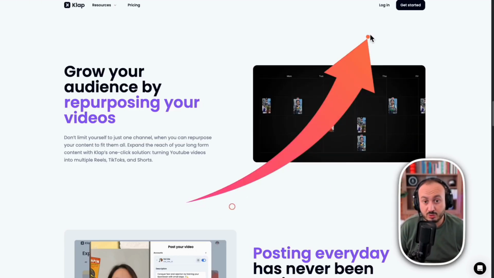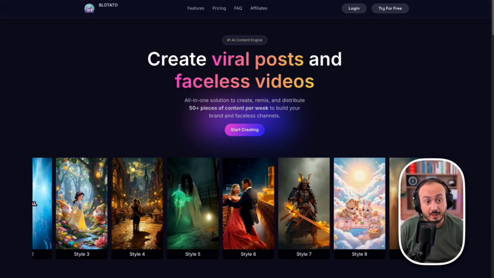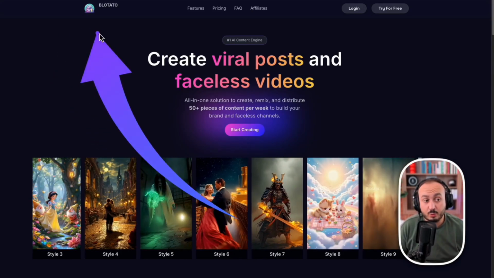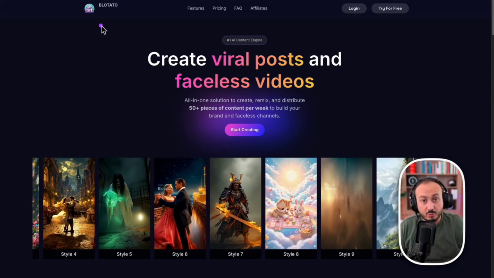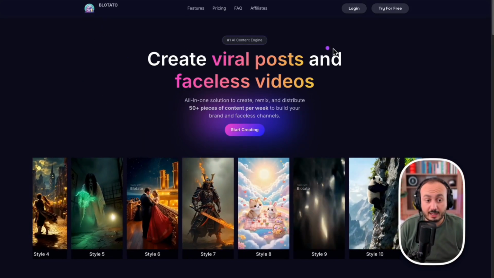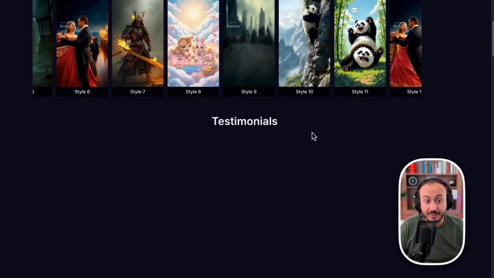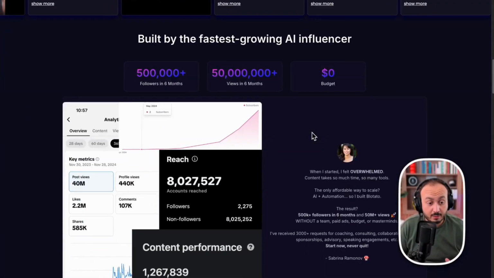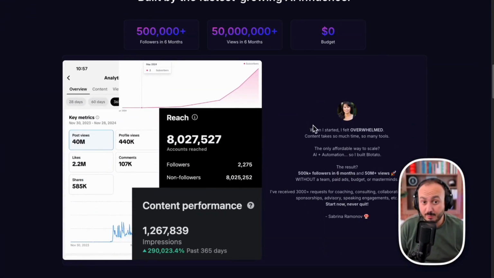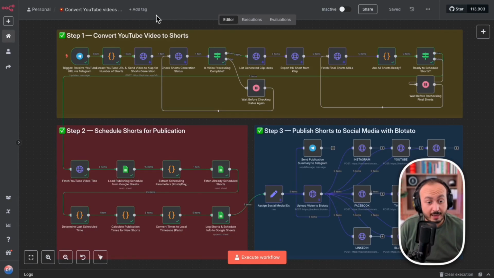Here we were able to simply create an account with Klip, and most importantly, we combined it with Blotato. Blotato is actually a tool that is very well known today. It allows you to distribute or publish shorts on multiple social networks, up to 9 different platforms. So it's a tool that's very, very powerful, very easy to use. And thanks to it, we were able to run this workflow.